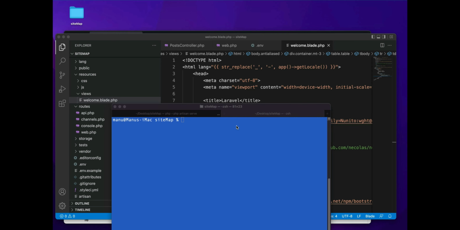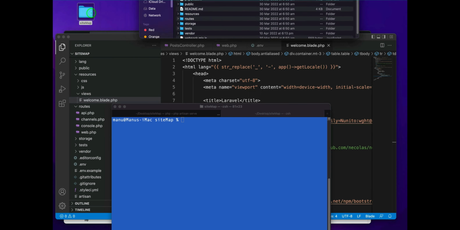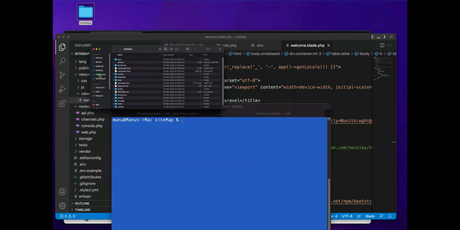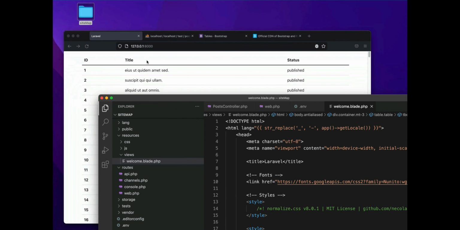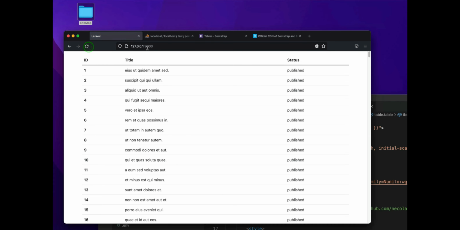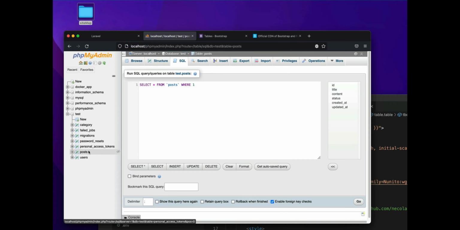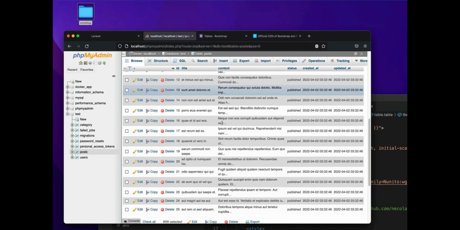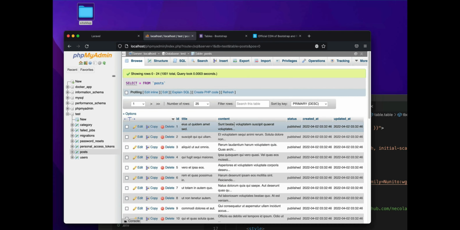Alright, so here I have a small application. Basically, I just created the project. It's here, the sitemap. If I open this folder, it's nothing but a brand new Laravel application, and I have it running currently on port 8000. Also, the database I have connected here. If I go to posts here, you will see that there are some random posts, and we have content as well as status as published.